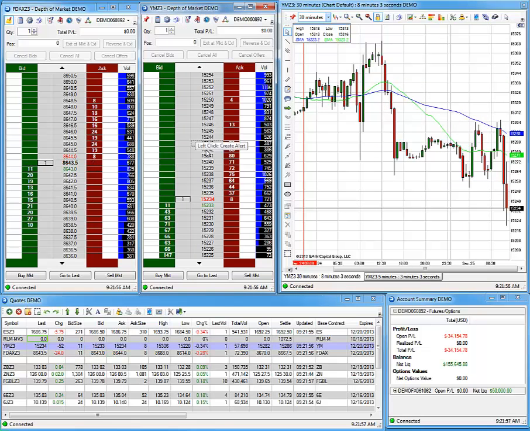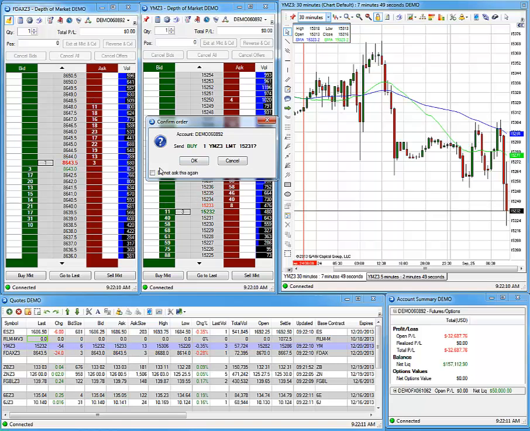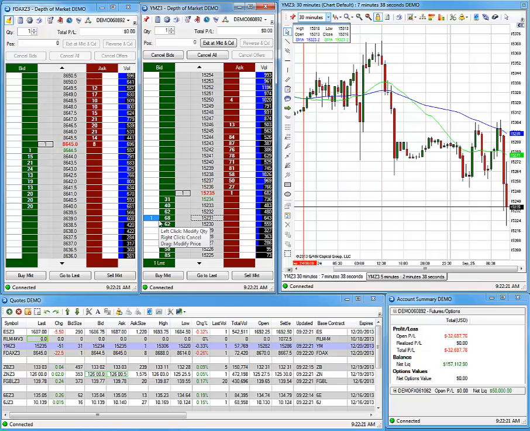Now placing an order is pretty intuitive. So if I'm on the bid side and I want to place a buy order, you can see the little tooltip right there, left click limit. So I can left click once. Now I just want to be able to click and have my order go in. I don't need to confirm it every time. So I'm just going to say, nah, don't ask me again. And now my order's in the market.